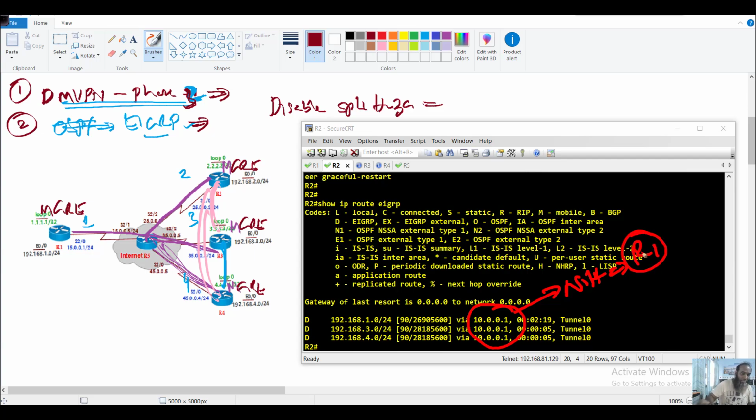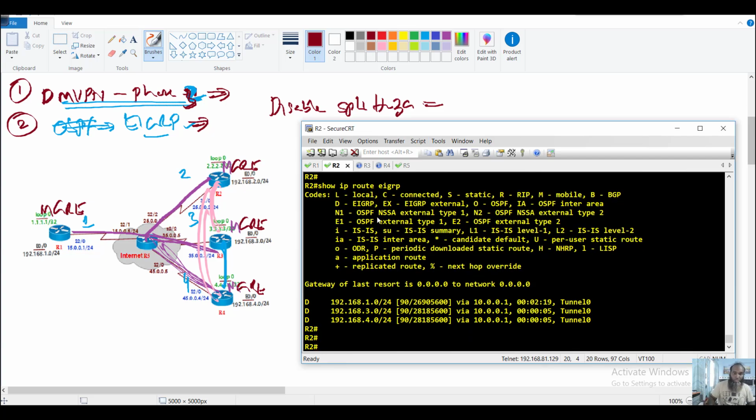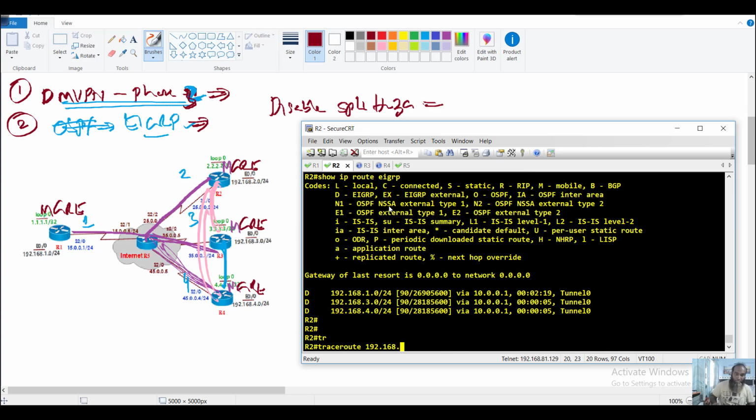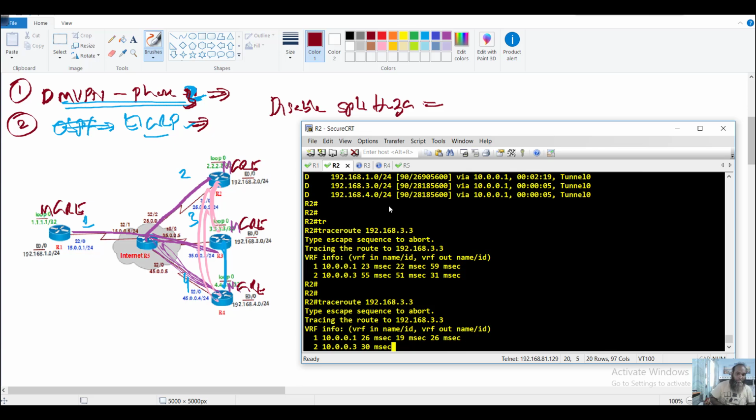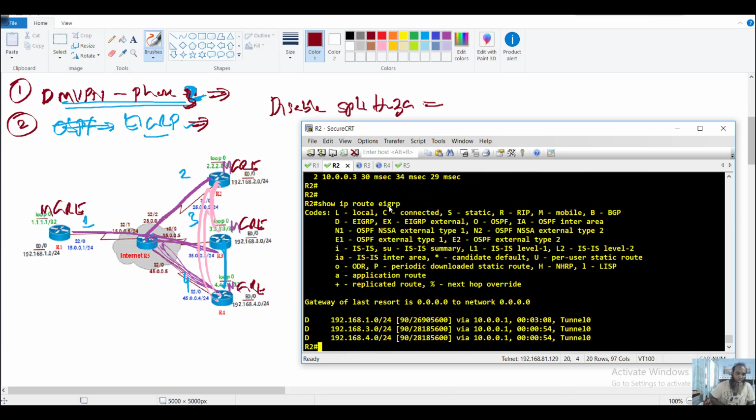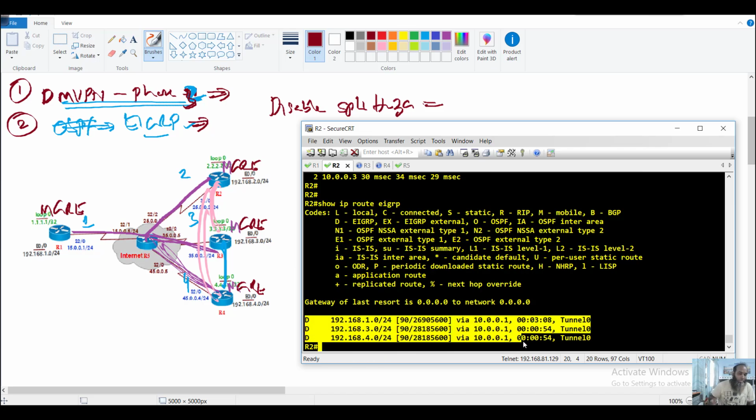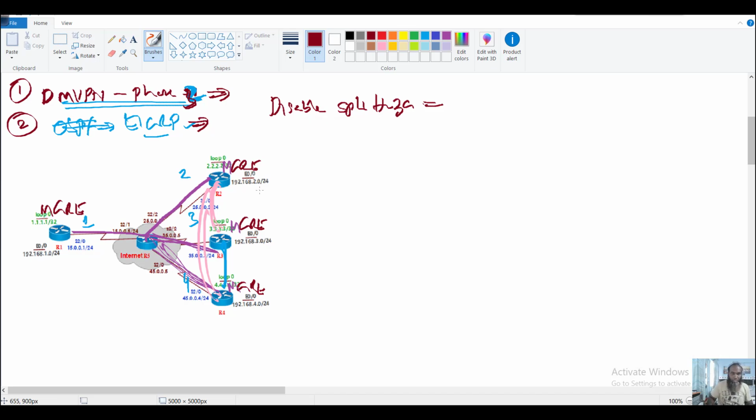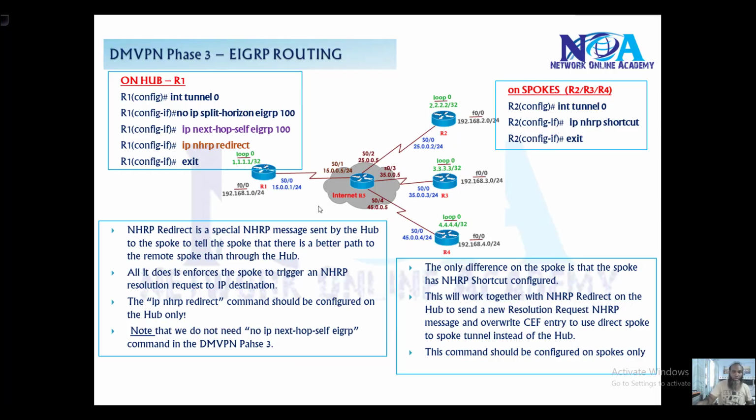So we are not going to change. Unlike in phase 2, if you remember, we used the no IP next hop self command to change this behavior so that spoke to spoke direct communication can happen. But here the problem is, if I try to trace to router 4 or router 3, you can see the communication is still going via hub. This is purely because of the routing table in general.